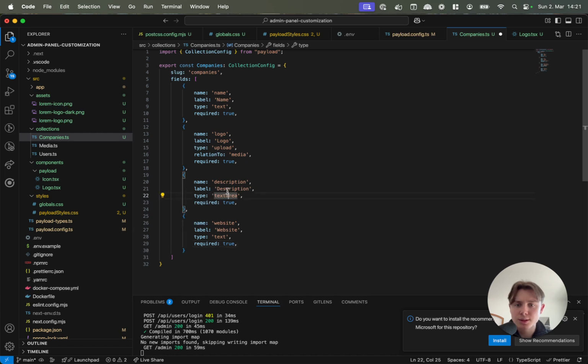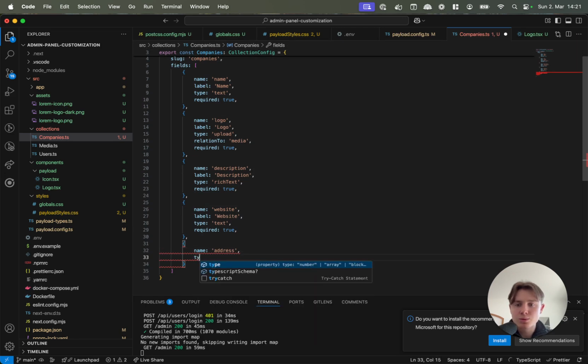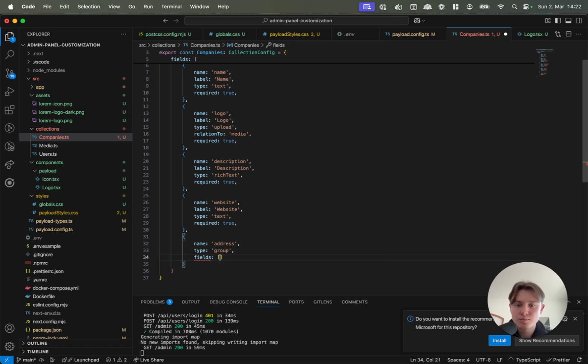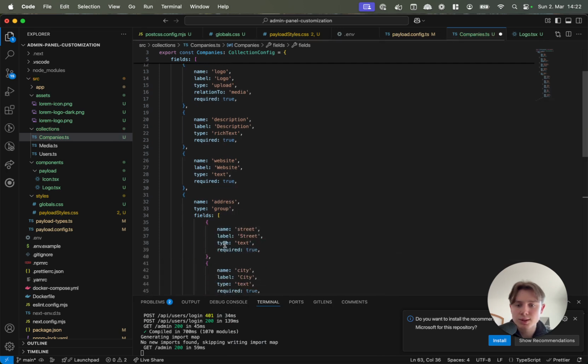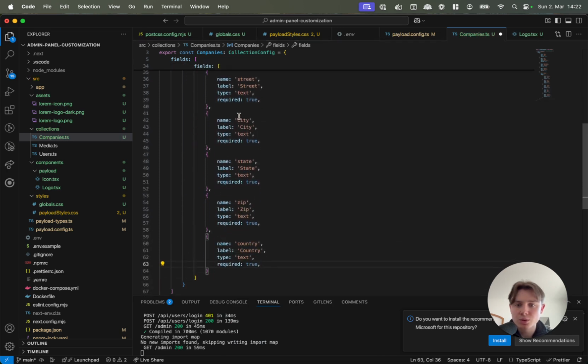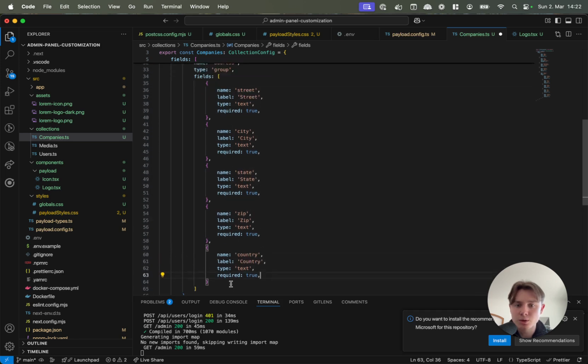We can put this as rich text just for later, and also a website. Another thing that I want to add is an address. Now I'm going to call this address, and this will be a group. And in this group, I'm going to store the street. So name street, which is text and required. The rest got auto-filled. We have our city, we have state, we have zip code, and we have country.